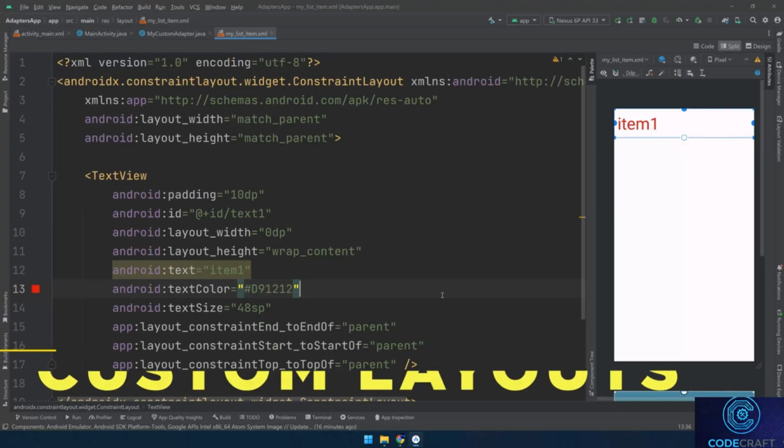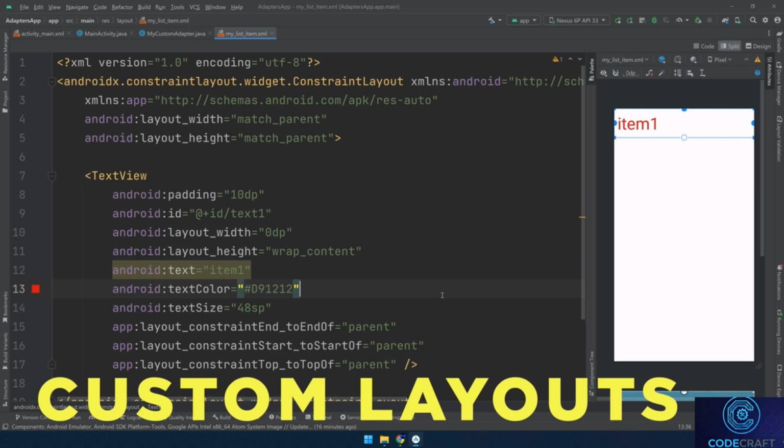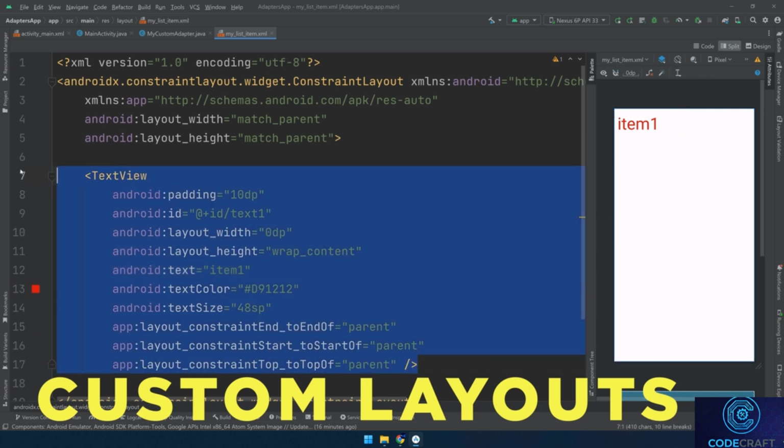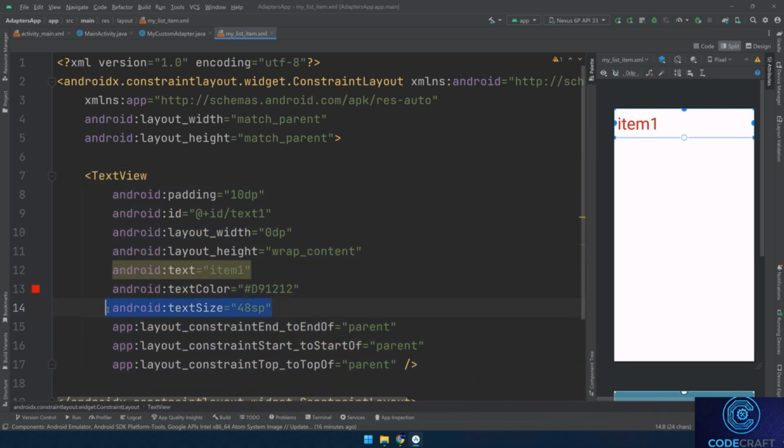Before we continue with our custom list view, let's make a quick recap of what we've done before. We created my_list_item.xml file that contains only one text view, and it's a customized text view. We created it with 48 SP size, and the color is red. So all the items of the list view will be in this form.